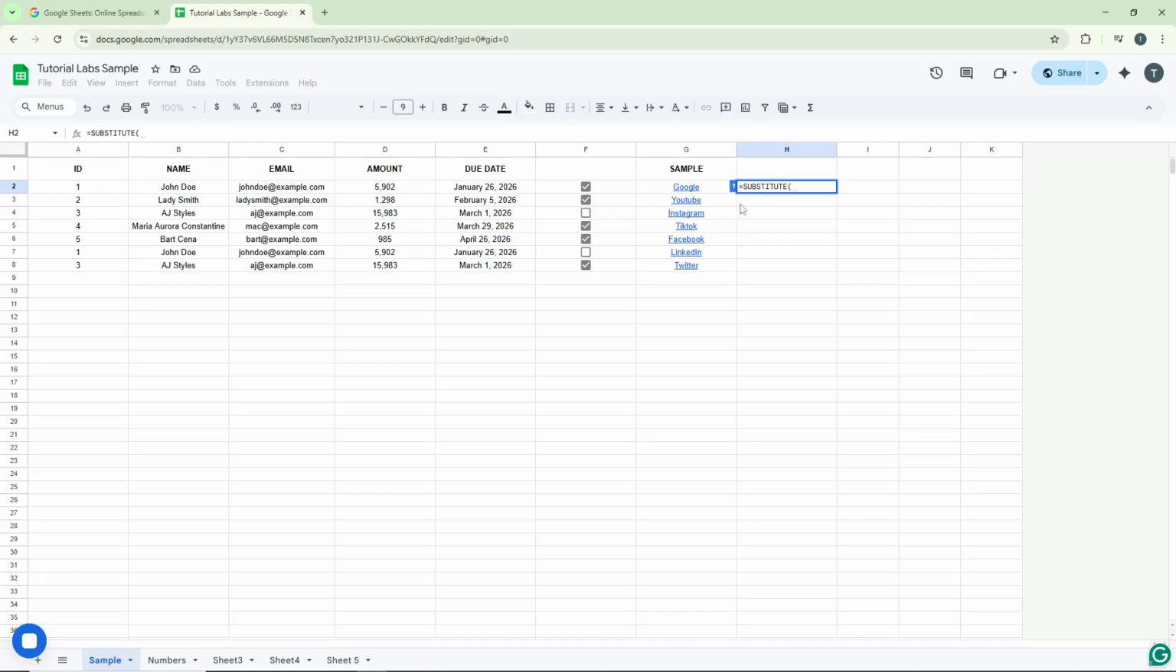After typing the opening parenthesis, click on the cell that contains the data you want to modify. This tells Google Sheets which cell to look at for the text you want to clean up. Once you've selected that cell, add a comma to separate the arguments within the function. Next, add a double quotation mark and type the exact word you want to remove.